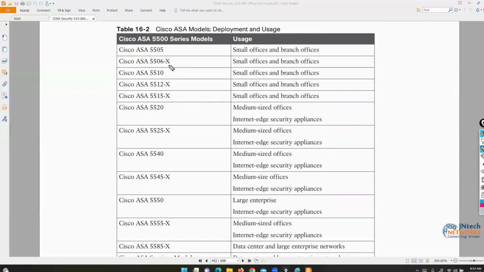So the range starts with the 5500. Like in Cisco routers we have the 2800 series router, the 4500 series router, same if you go into the Cisco ASA firewall box, the range will start from the 55 series. So the 5505, this firewall you can use in a small office or in a branch office.